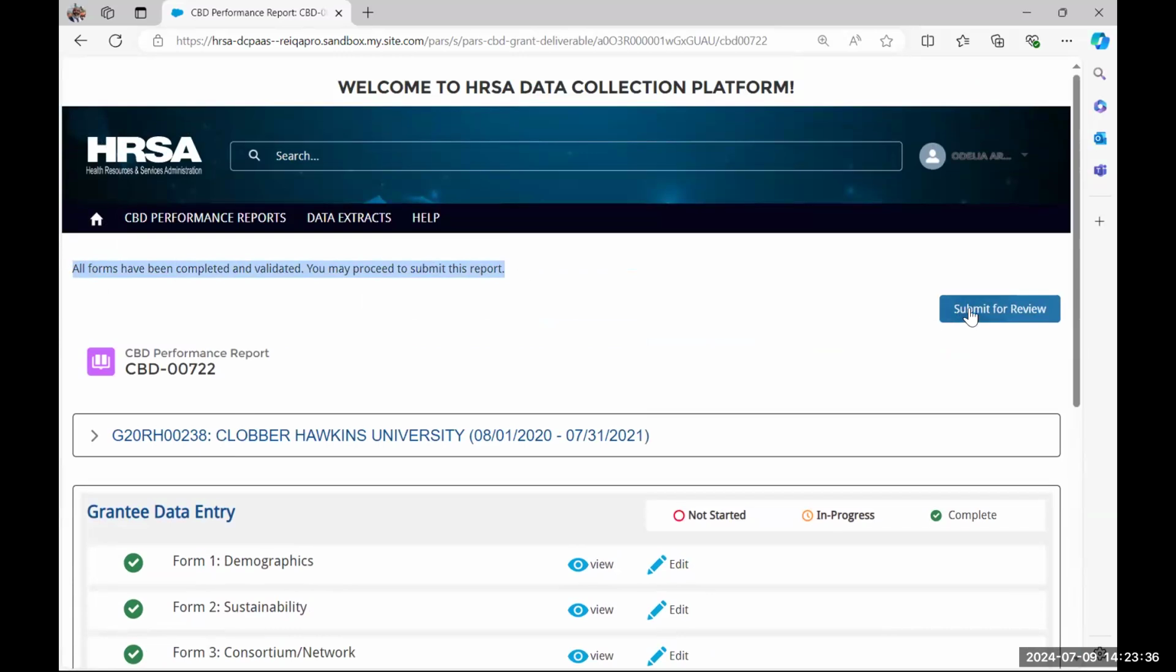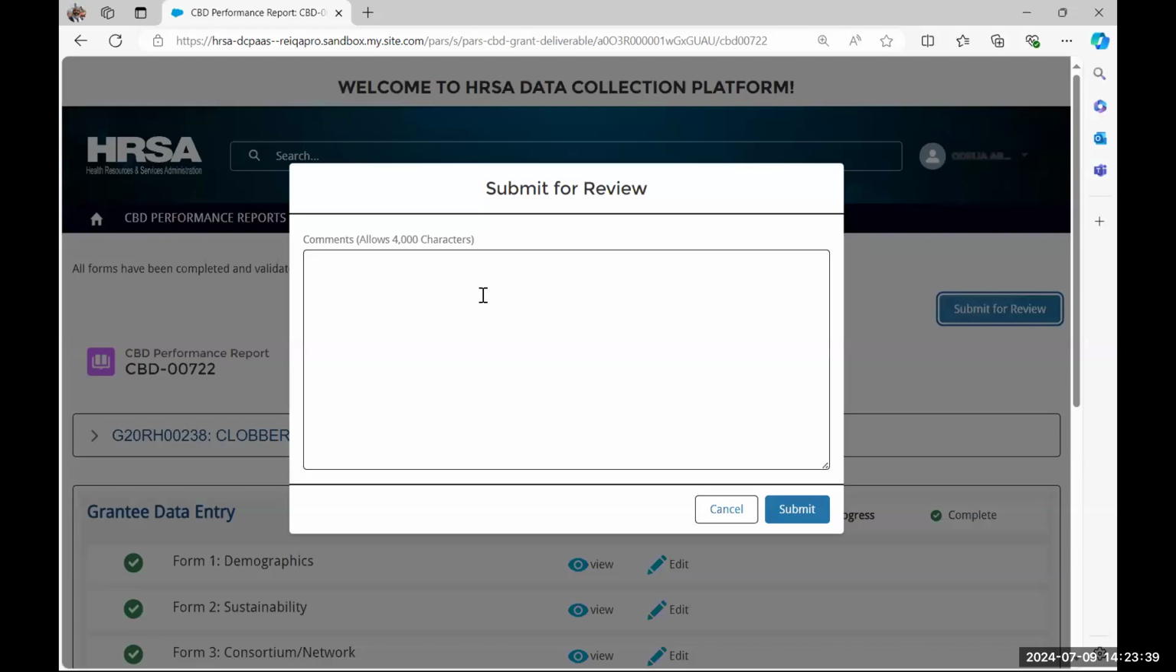If you click the submit for review button, that's going to open up the submit for review window. And in the submit for review window, you have the option to put in a comment. It's not required, but you do have that option.